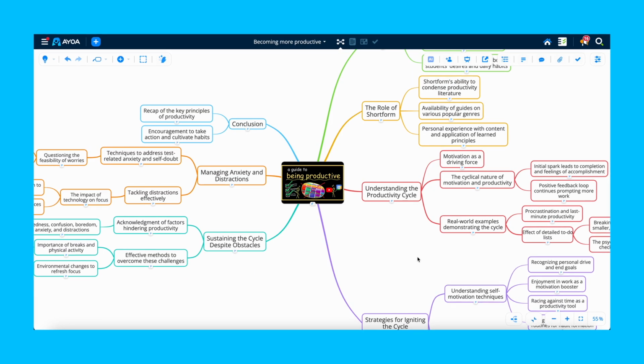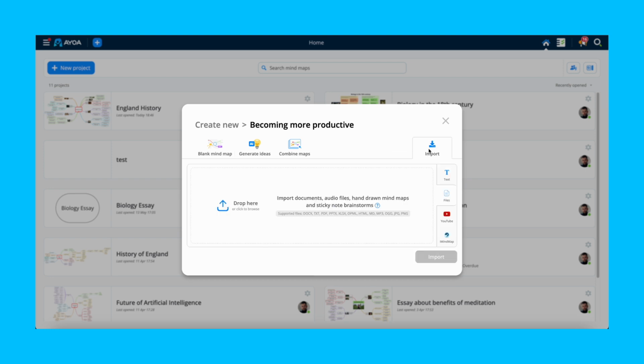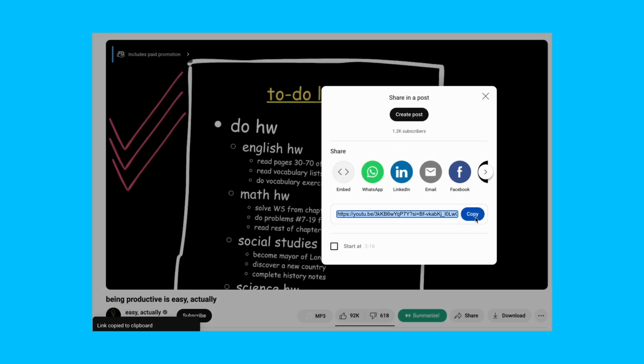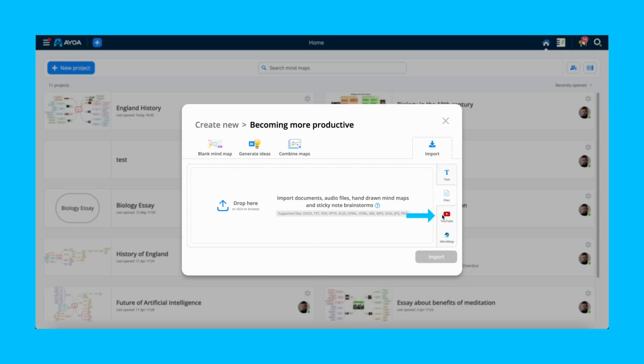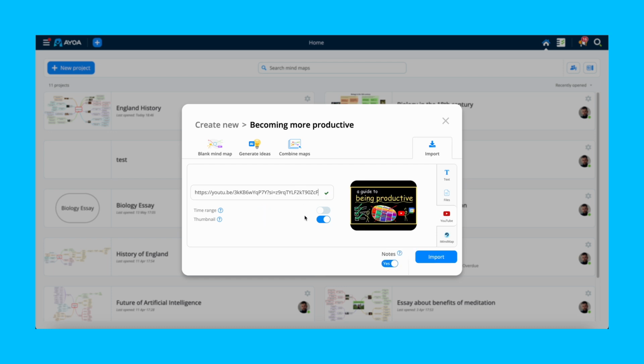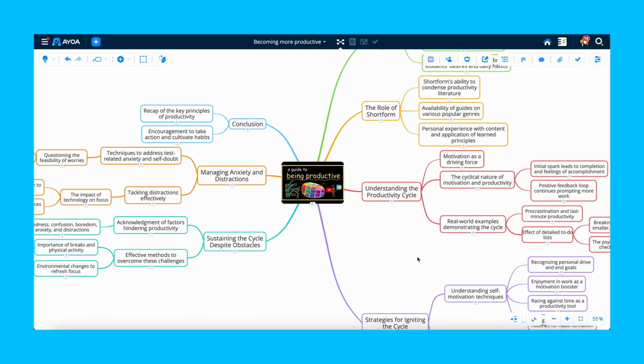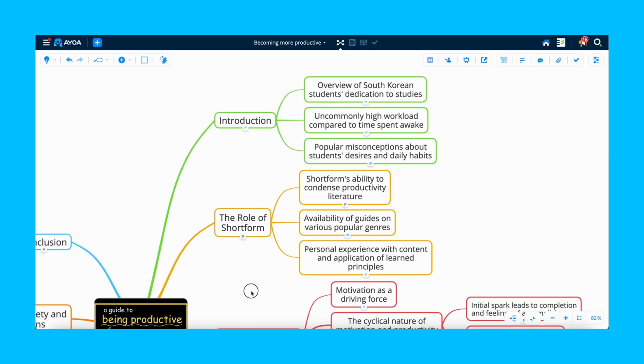Converting YouTube videos into mind maps is straightforward. Click the Import button, then copy the URL of your chosen YouTube video. Navigate back to the Import section. Select the YouTube option, paste your URL, and click Import. Within moments, you'll have a perfectly structured mind map summarising the video's content.